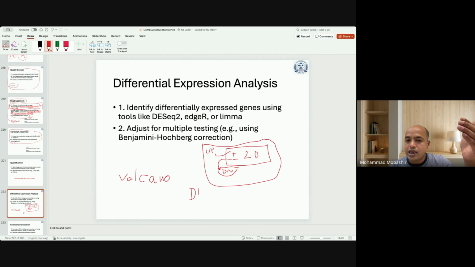So for differentially expressed genes, each gene must satisfy two cutoffs. One is that the p-value must be less than 0.05, and the fold change must be higher than or equal to plus or minus 2. This is very, very crucial to know. So it is p-values and fold change. These two things must be satisfied before you can claim that a gene is differentially expressed or not.